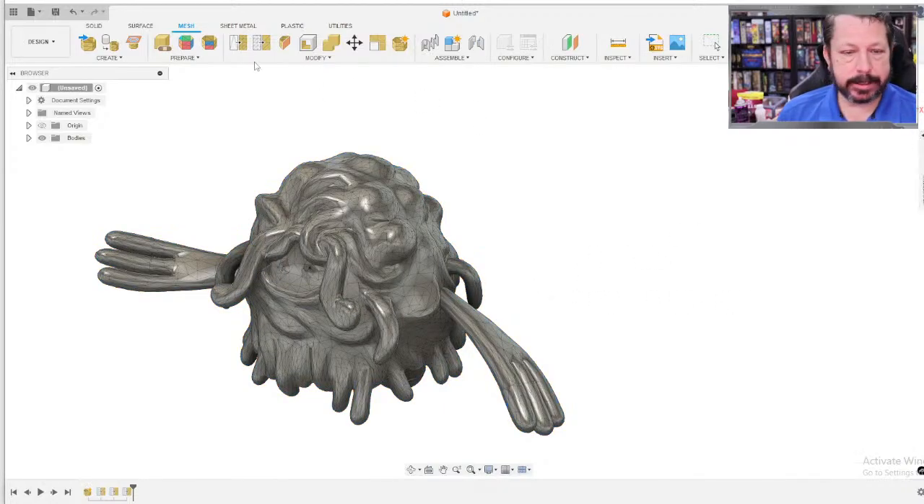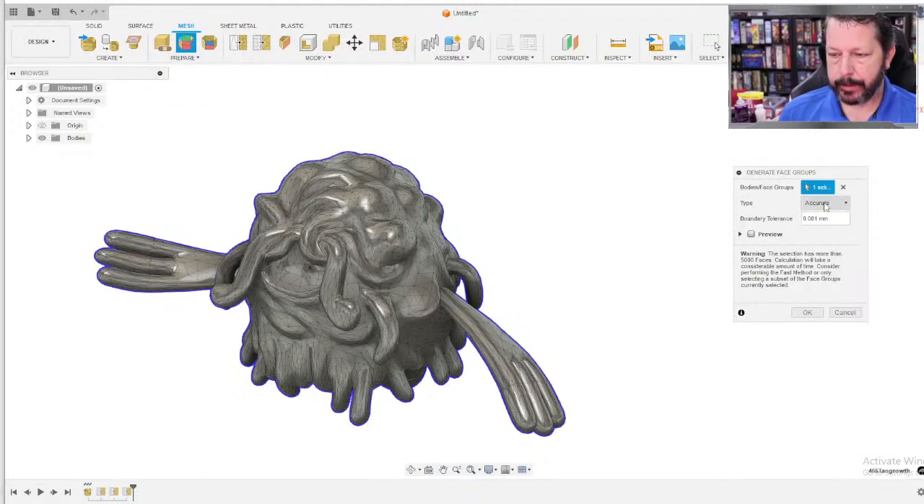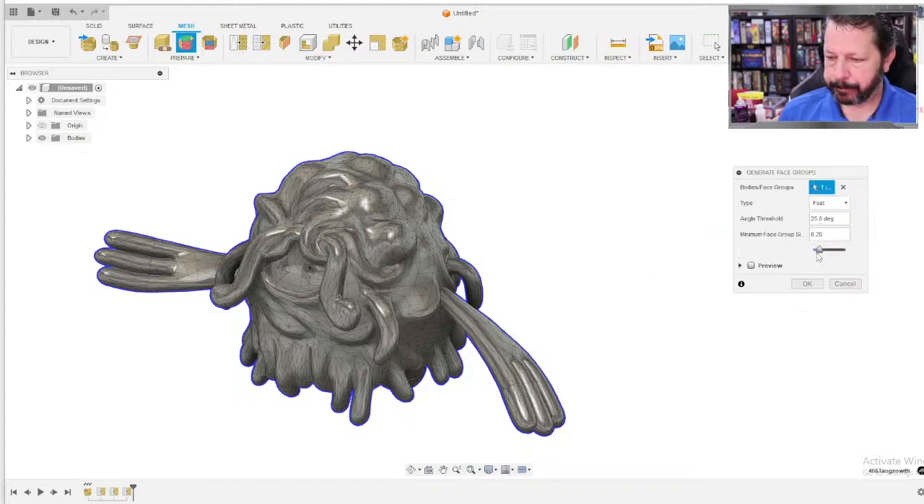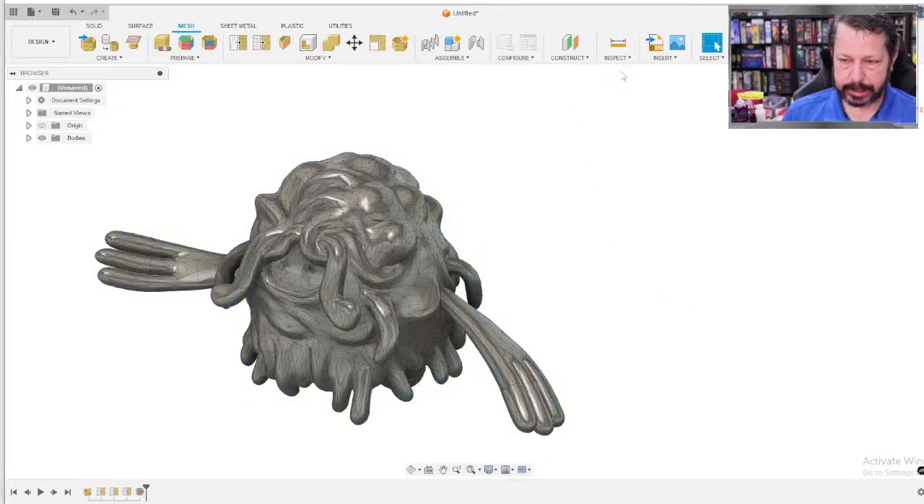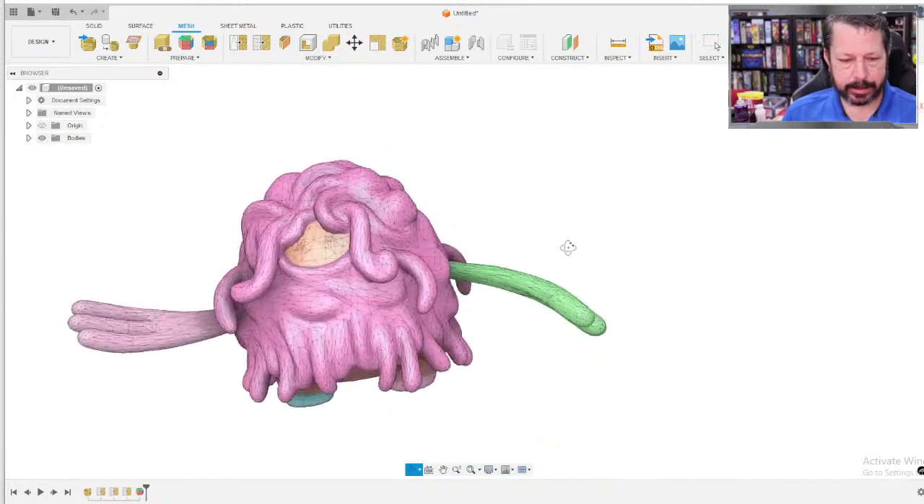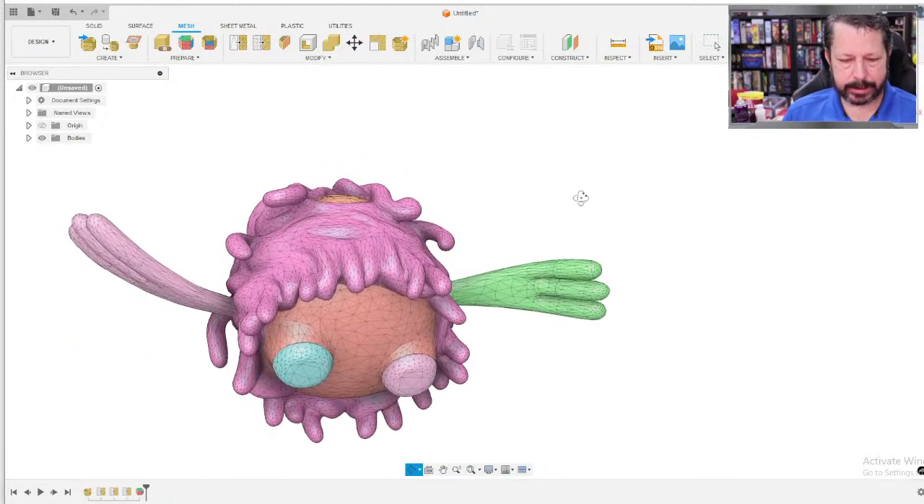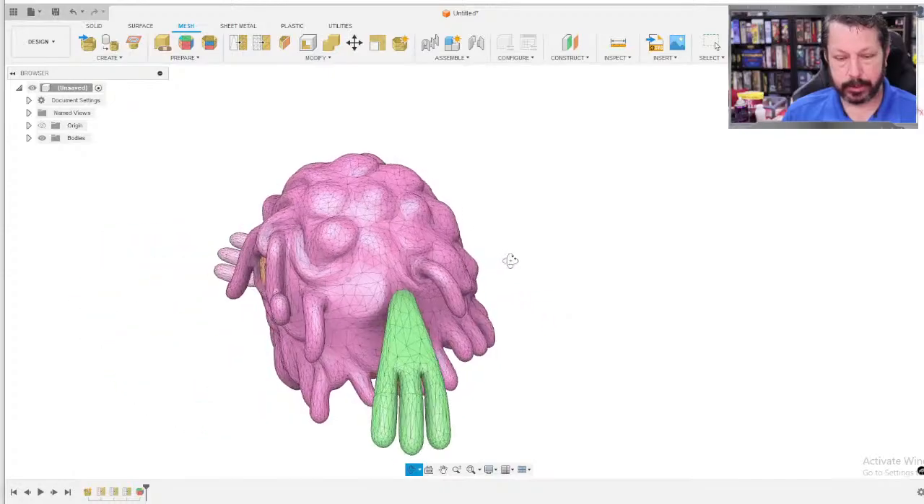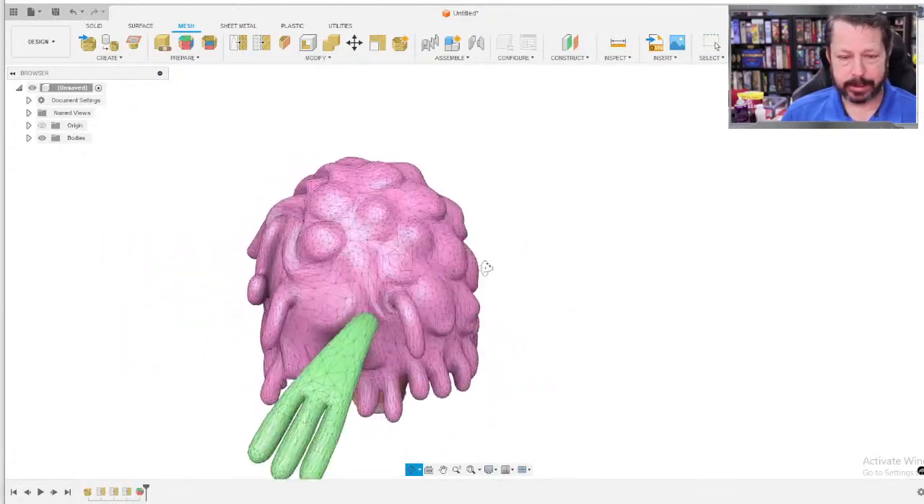Let's try to generate face groups on this guy. We're probably not going to be able to do accurate. Let's do fast. And let's just preview that. That didn't look horrible. It's going to do 7 face groups. So let's see what they look like. Shift F. So basically the body, the arms, the face, the legs, and the 2 feet are separated now, which is actually kind of nice.